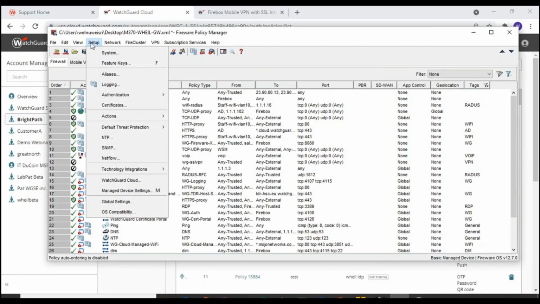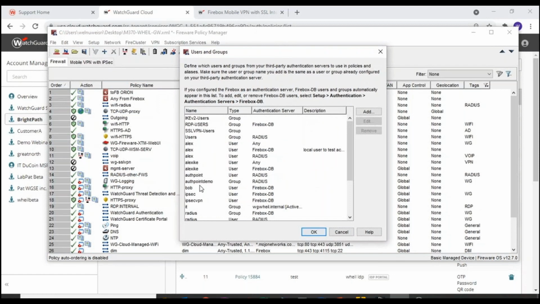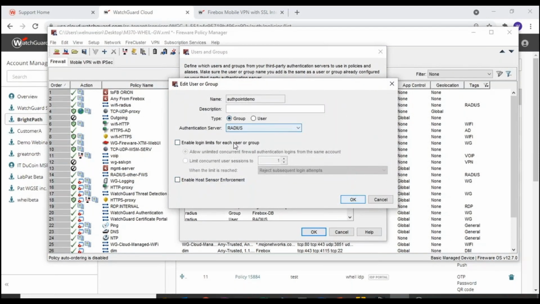But what I need to do here is make sure to go under authentication, users and groups, and create a group here that has the same name as the one that is expected from my Active Directory, right? So it's going to be the AuthPoint demo. This is a very important step. And the authentication server is going to be RADIUS.